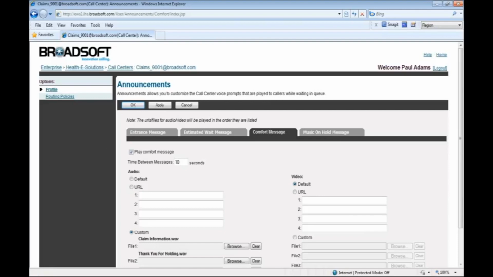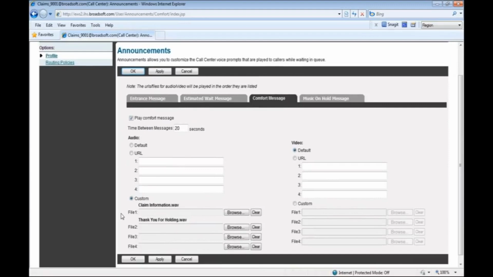We will select the Play Comfort Message and set the time between messages to 20 seconds. And we're going to use the Custom option with file chaining. 2 files have been preloaded for training purposes. The first is a message fragment notifying customers to have their claim number and account information ready, and the second is a thank you for holding message. These messages will be played in this order as one message. Next, click Apply.